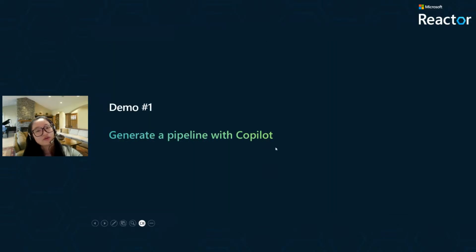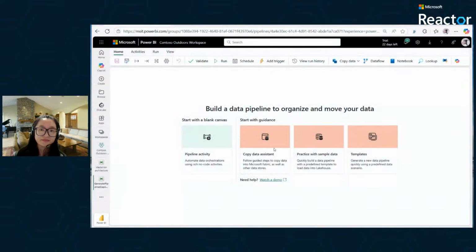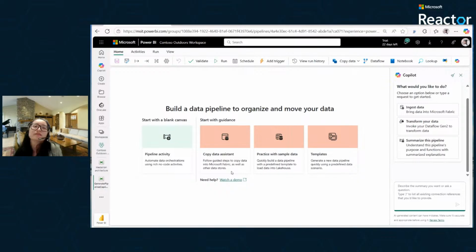Now let's move on to our first demo, where we'll generate a pipeline with Copilot. Next slide, please. Customer report issues, and we need to make sure they reach the right support teams. To help with this, my team suggests setting up a data pipeline to automatically send emails about customer issues to the correct groups. I started by creating an empty pipeline and used Copilot to make this setup quick and easy.